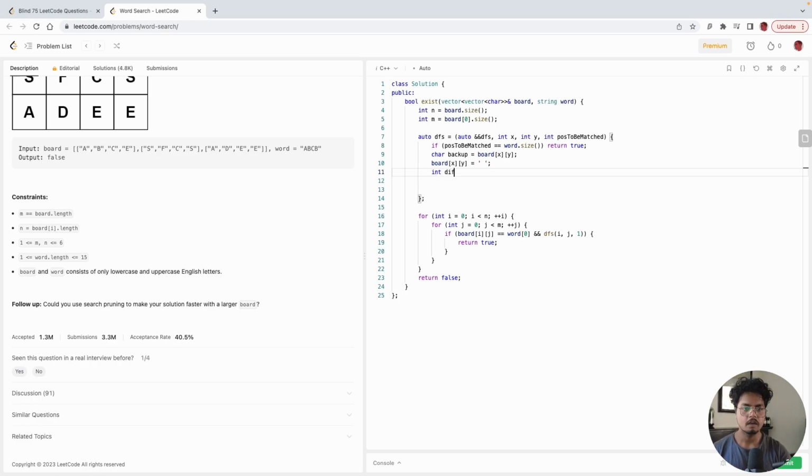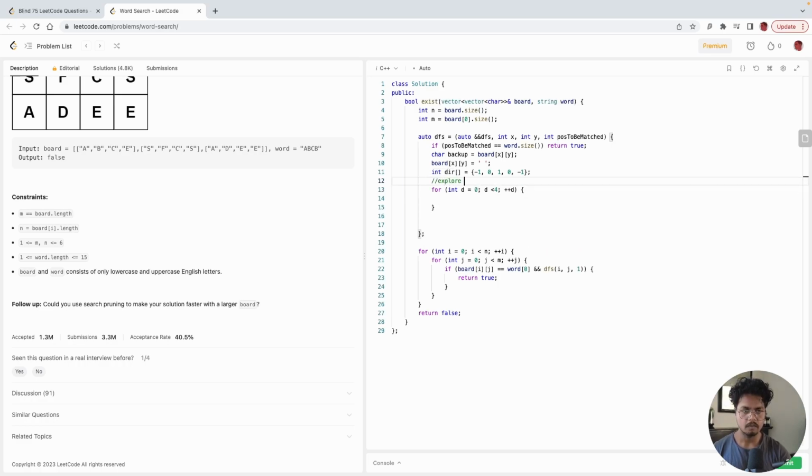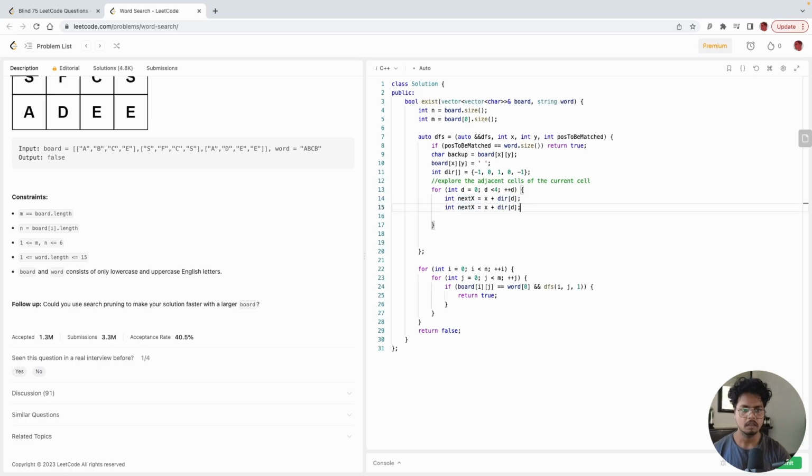And now we build the direction array, -1 0 1 0 -1, and then we iterate over the array of directions, and we explore the adjacent cells of the current cell, right? So what will be next x, it will be x plus direction of d, and what will be next y here, right?